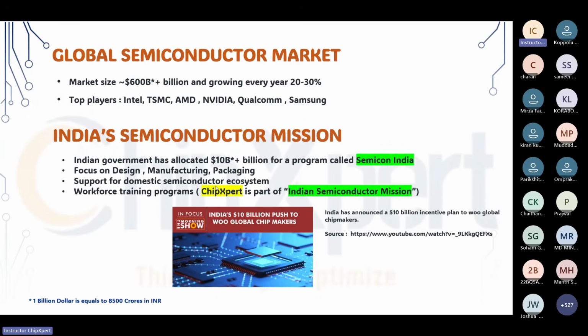Okay, here is the Indian mission. India has started a mission, spending 10 billion over the last 3 years, and they have a program called Semicon India, which happens every year. They are building a semiconductor mission in India. It focuses on the design, manufacturing and packaging of chips to support the domestic semiconductor ecosystem.